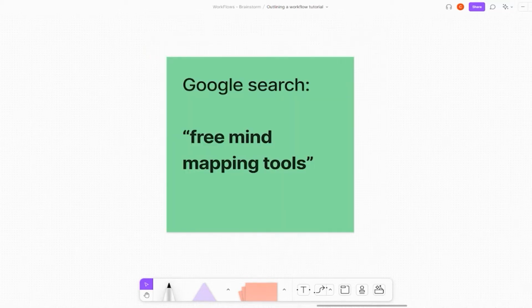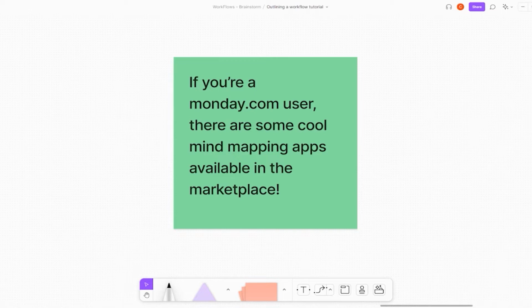All right, so option 1 is really just going to be to head to Google, go do a search for free mind mapping tools, and kind of play around in Google and find a tool for yourself. And then another option you do have, if you are a Monday.com user, there are a bunch of different cool apps that are available on the Monday Marketplace that you could choose from. So you could do this right inside your Monday workspace if that was something you wanted to do.